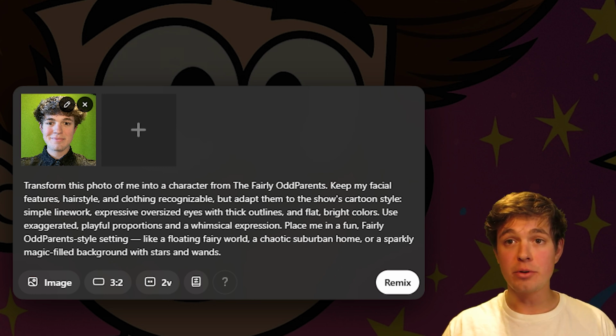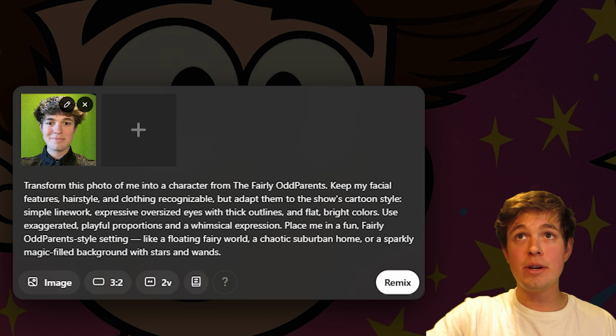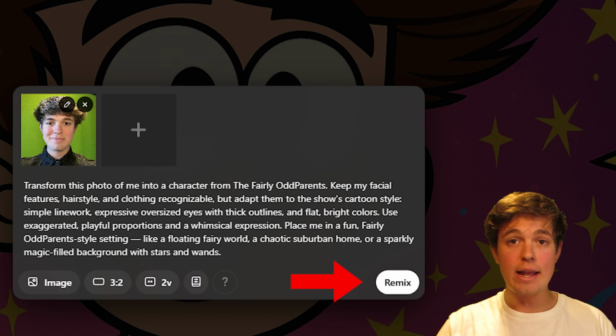However, after you have uploaded that photo and pasted the prompt into Sora, all you're going to have to do is click create and wait a couple of minutes.